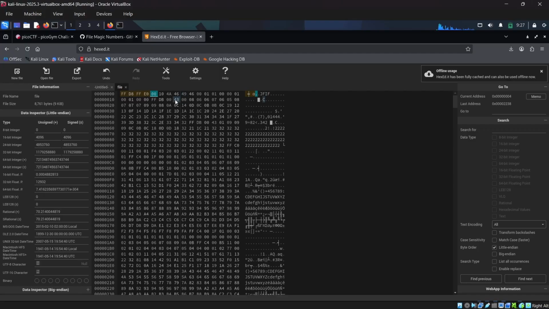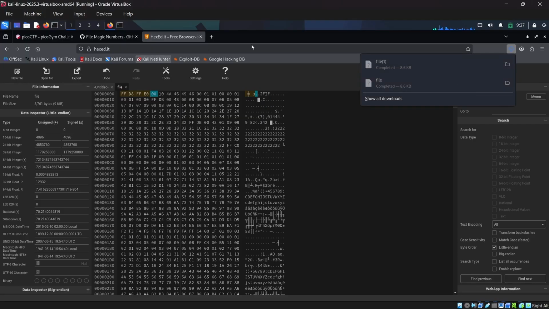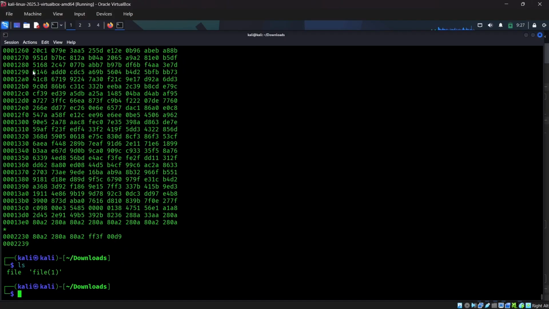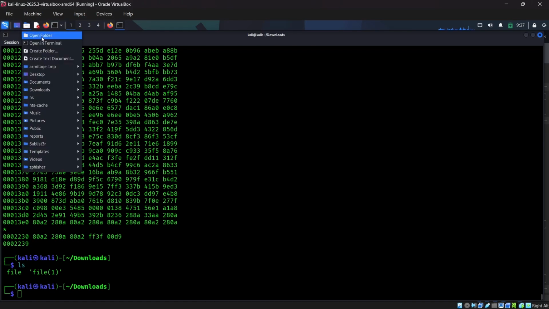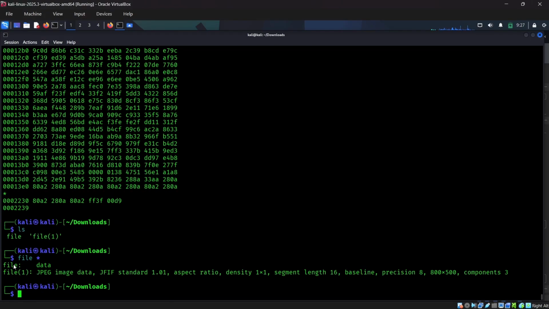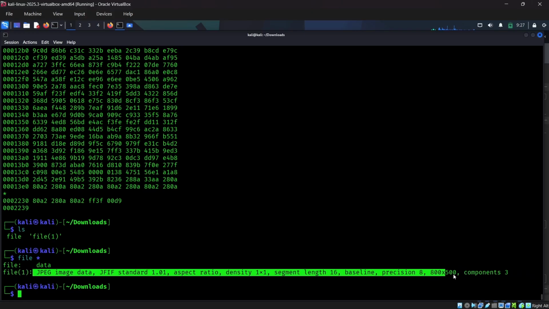After I typed that manually, I clicked here to export it, and it's exported as file (1), and I can see that here. This is now a JPEG file. I'm using the file command with a star, which will list all the information. Before, the file was just data, and now that we changed the header, it says it's JPEG image data, and things have changed.